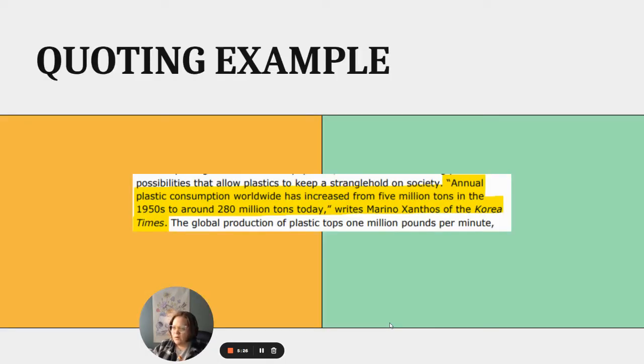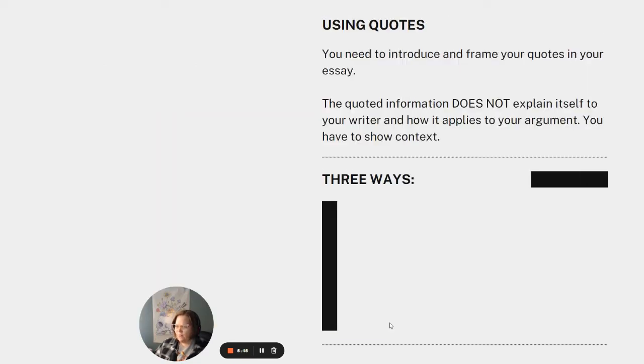So let's look at this quoted example. You have the opening quote, annual consumption, and then the end quote, and then writes Maria Nosanthos of the Korea Times. Word for word, you go to that source, you will find that word for word there. Nothing has been changed. That is quoted information. That is using a sentence for that.